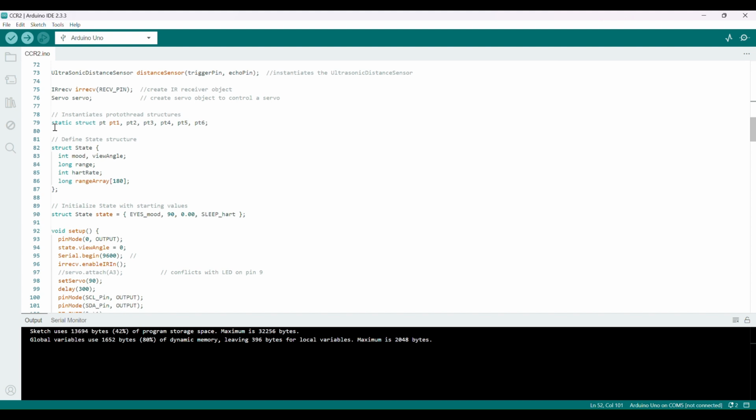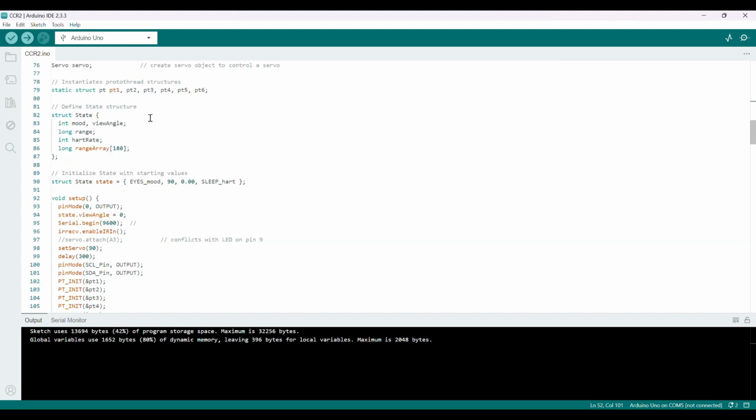So here's where we define the prototype structures, and this is basically copied right out of the example. They've named them PT1, 2, 3, 4, 5, and 6, just as I have. And I think that moving forward, I'm going to try setting this up into a prototype thread array, so we can create an array of threads. And I think that'll make it a little more graceful.